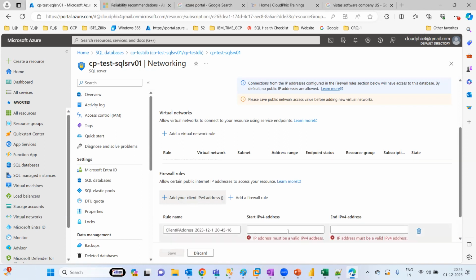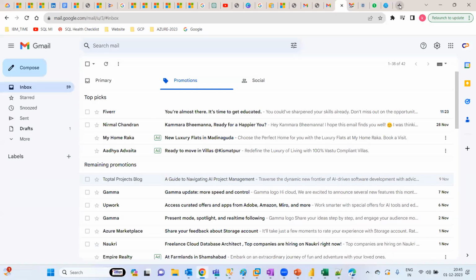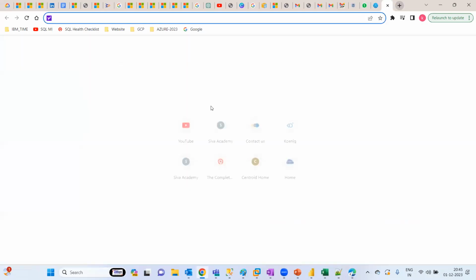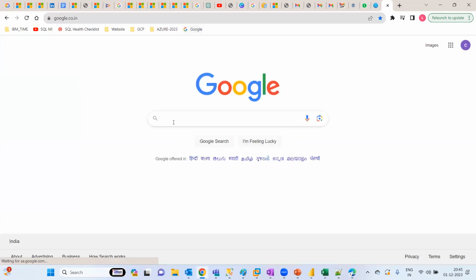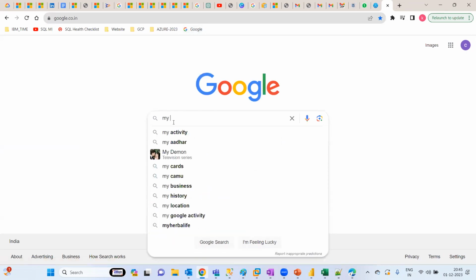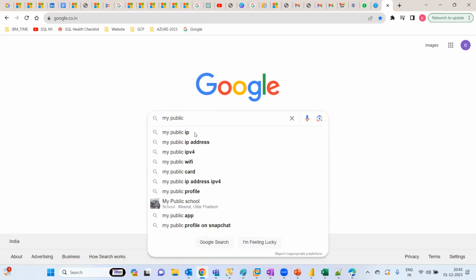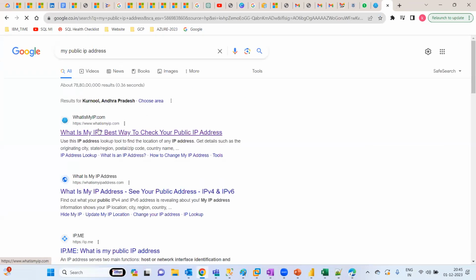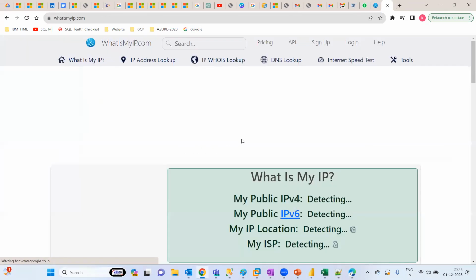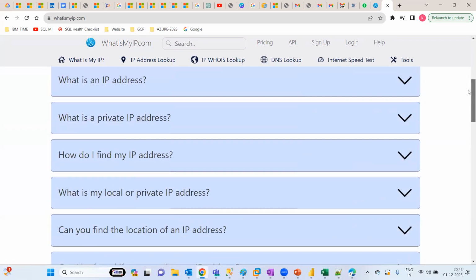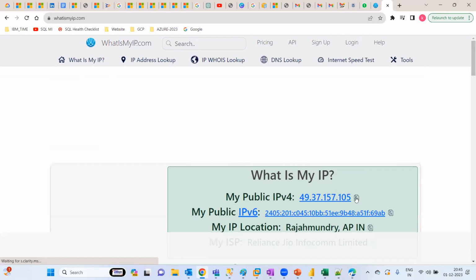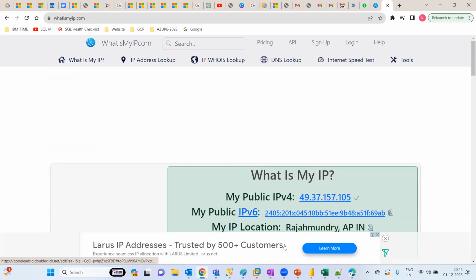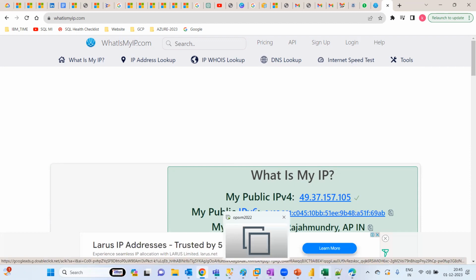Okay, so where do I need to find my public IP information? Let's see whether I'm able to fetch it or not. So my public IP, just simply click on that one. It will give you a public IP result. So this is my IP version 4 or 6, but we'll consider only IP version 4. This is my public IP. Just copy this one and go to the portal first of all.